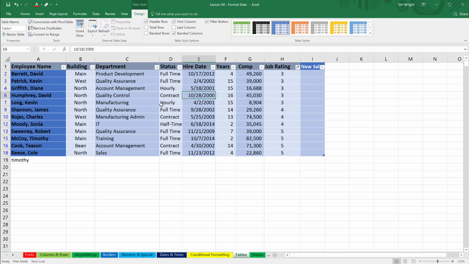Now, what do we do if we don't want a table anymore? There are times when a table is not very useful. For instance, if you wanted to merge several cells together, maybe the top of the table you want to simply be a title, and you want to merge all of these cells together, well, you can't merge cells in a table. So let's see about converting it back to a range.